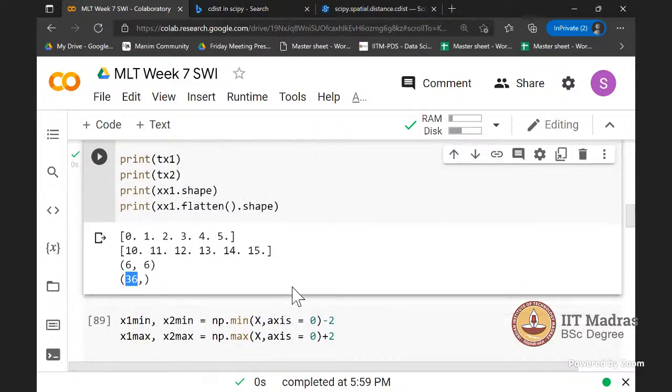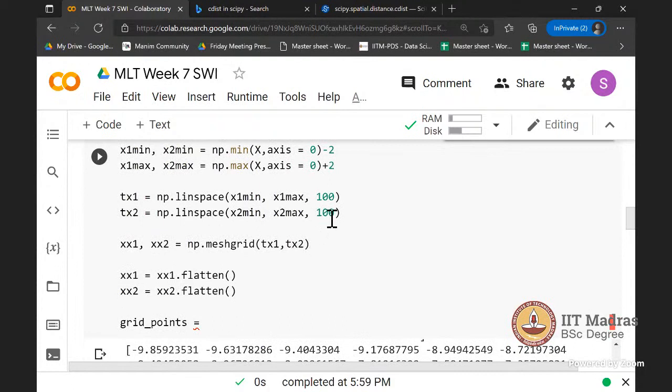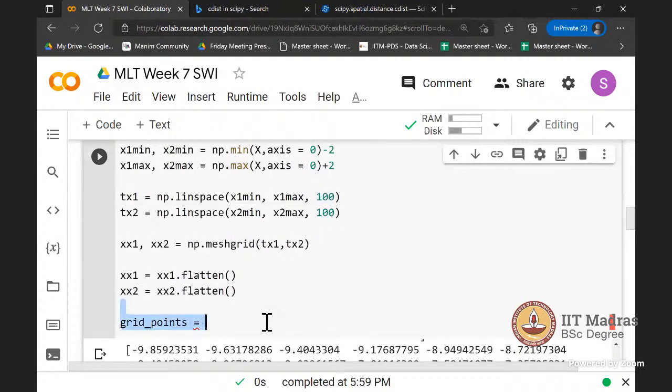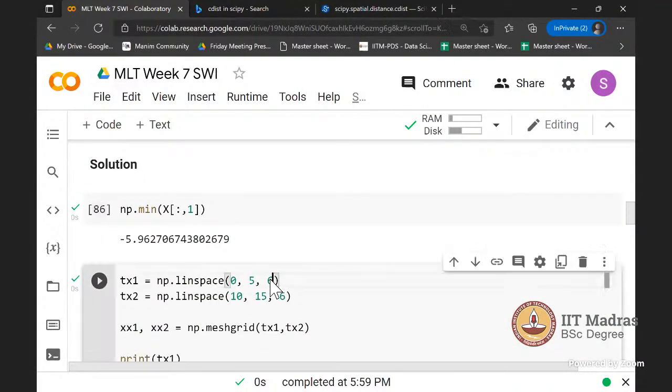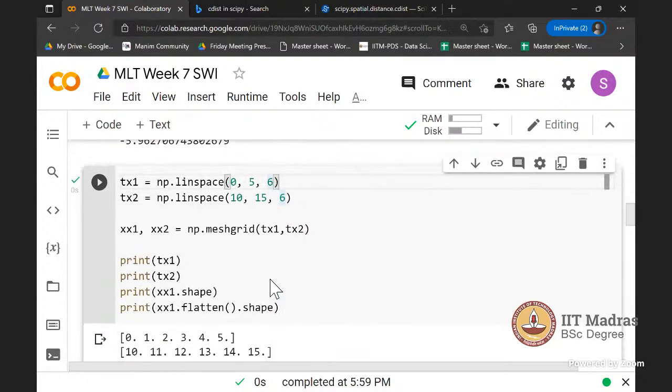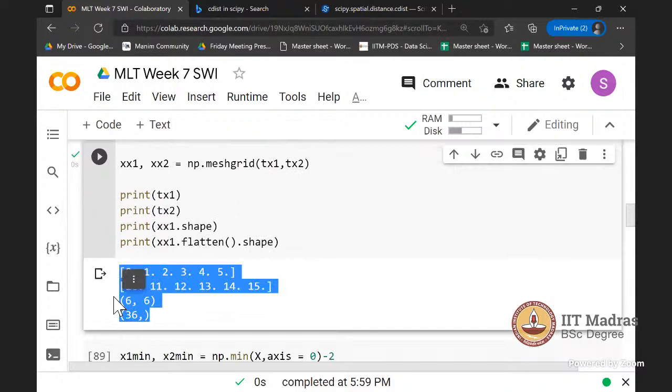Now if we had done it for this mesh grid, then we would have had 10,000 points, right? For this example that we are working on. And the previous one, where we had 6 by 6 points, this would be 36 points, no? Yes, there it is, 36.